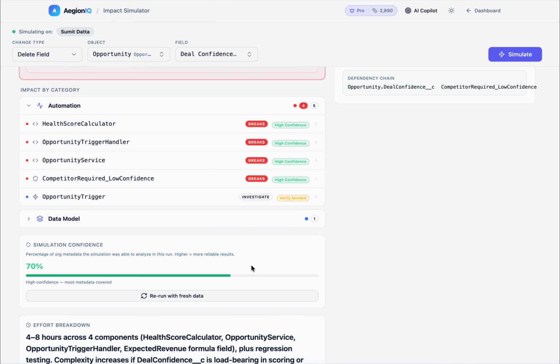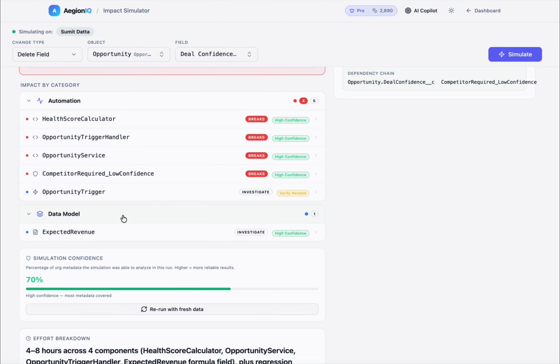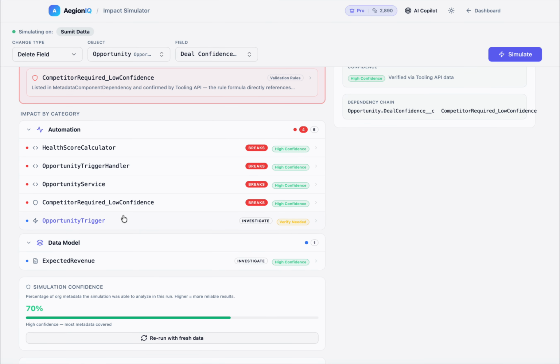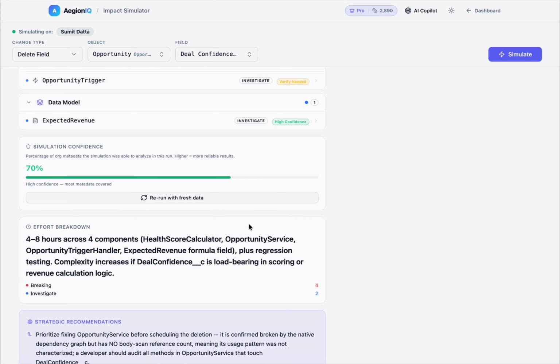Other information in the simulation is categorized by category, such as what is impacting the automation, what is the impact on the data model, and so on. Each of these categories has its own badge which tells you this is going to break and this is something that you need to investigate to verify. Lastly, it will tell you the confidence. The confidence is basically the amount of information that this model has, based on which it tells you that it has 70% confidence in whatever it has reported.